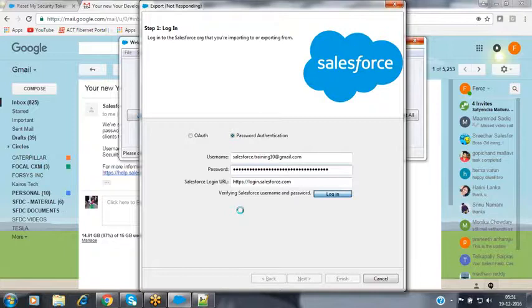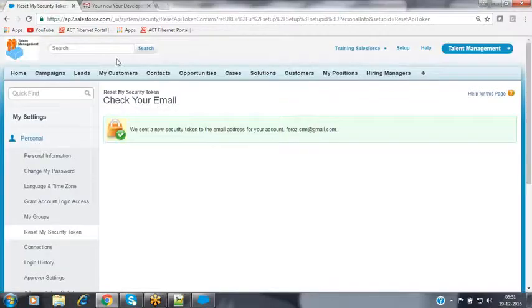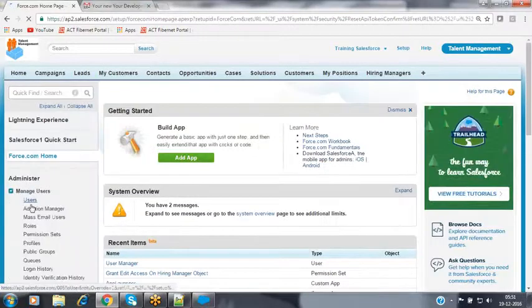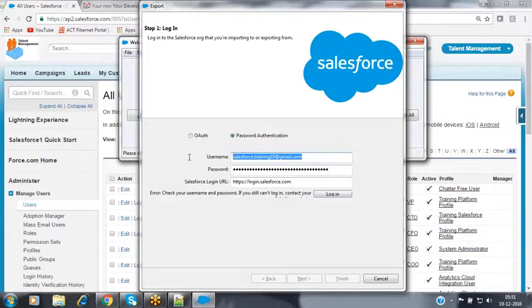It is verifying my credentials. Whatever username and password I have entered, it is not able to log in right now. Let's verify that. I entered the username wrong. Now the login is successful.